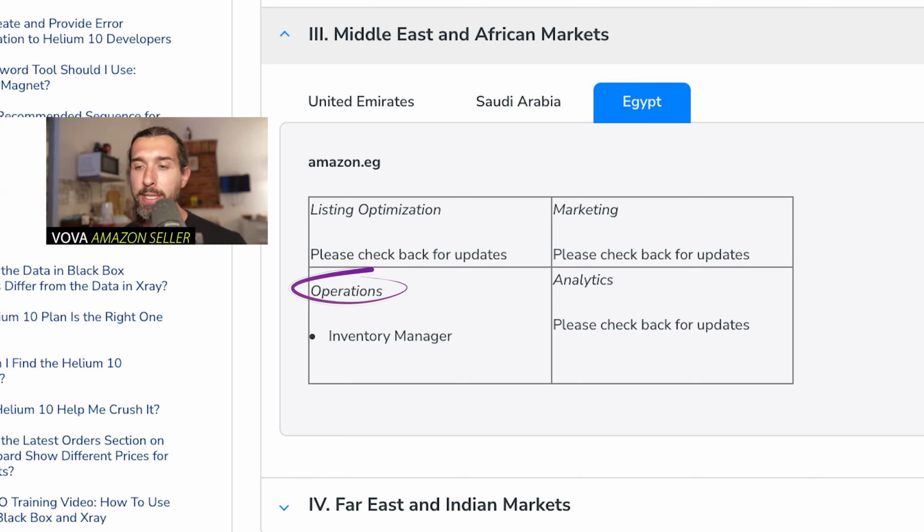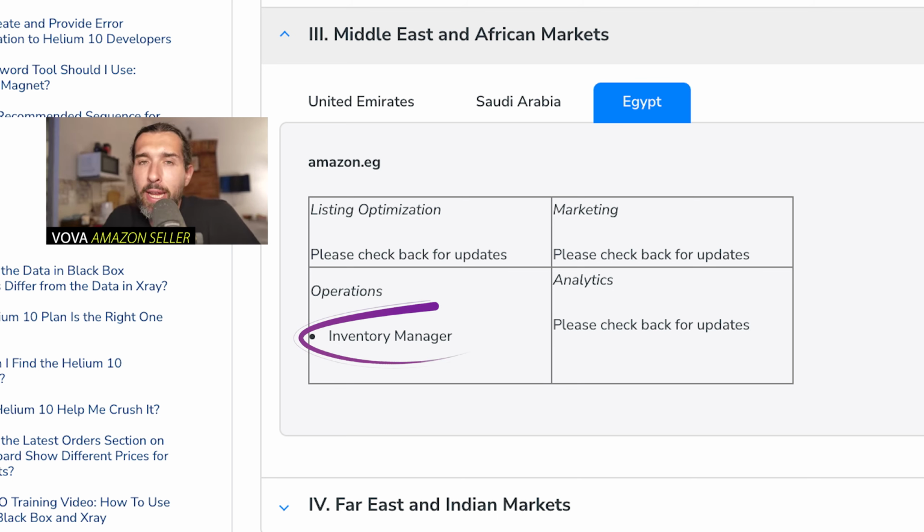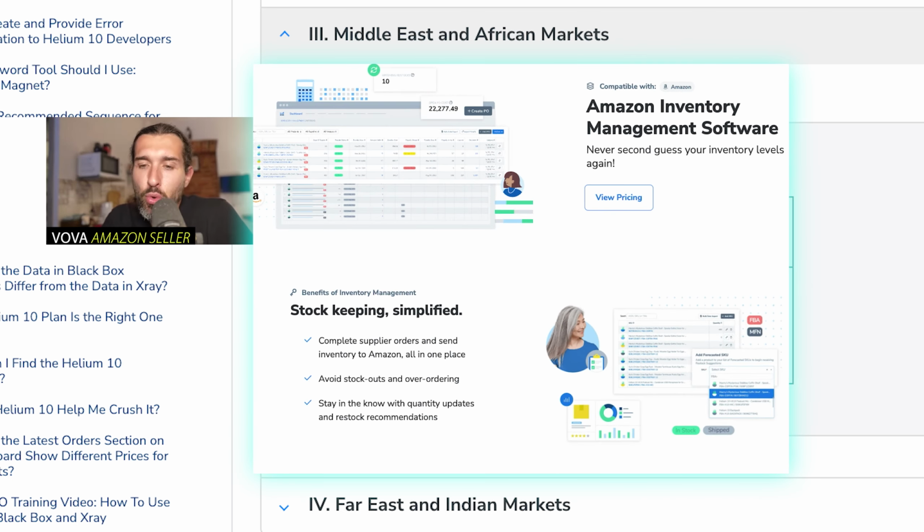So operations, and within operations tools, you have inventory manager. It's a great tool for inventory management. So it's going to show you how long you have your stock for. So for example, you tell Helium 10 that it takes 30 days to produce your product and another 30 to ship it to Amazon. And let's say you're having like 10 sales a day. So within 30 days, you're going to run out of stock for 300 units. So let's say if you want to start creating those units, Helium 10 will tell you, hey, you're running out of stock and when to order new stock.